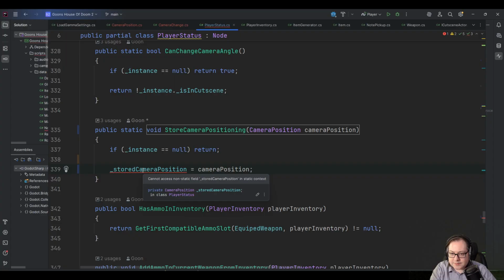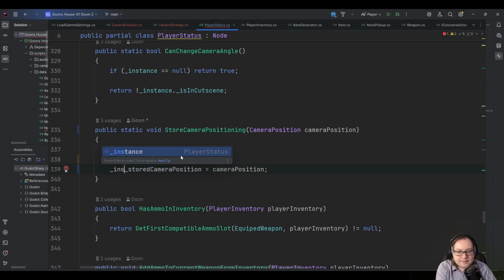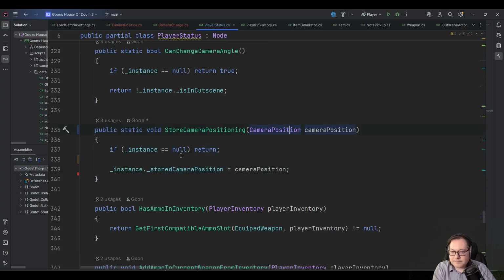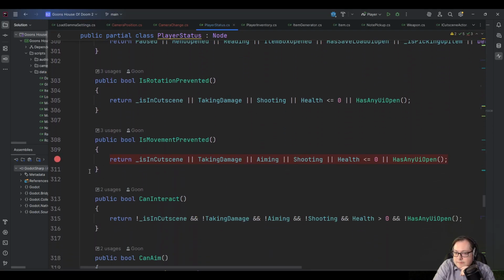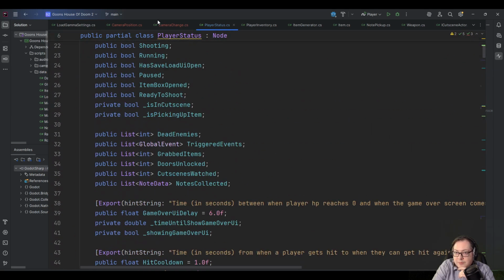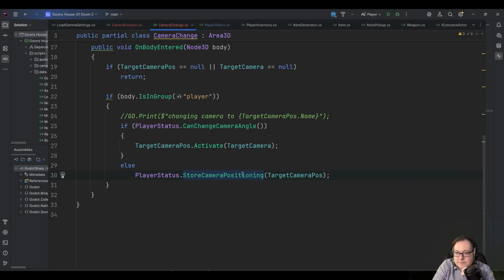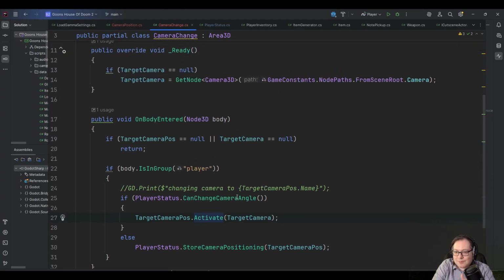Why is this not working? Oh, I gotta do instance dot, right. I don't know why I have that breakpoint there. Okay. So this works all well and fine.